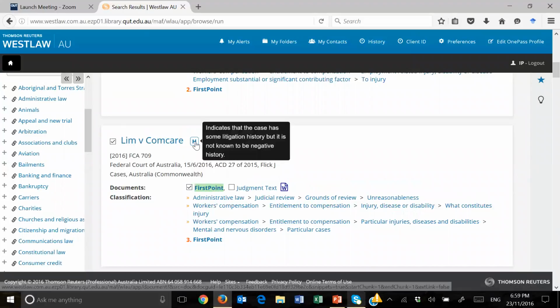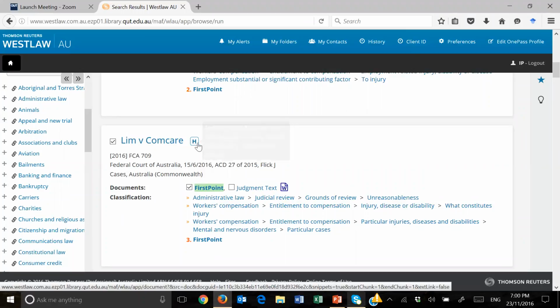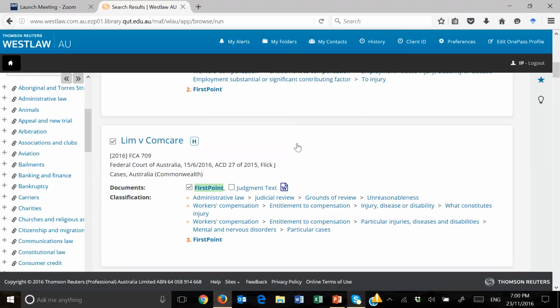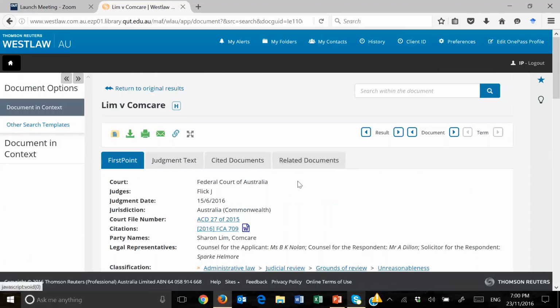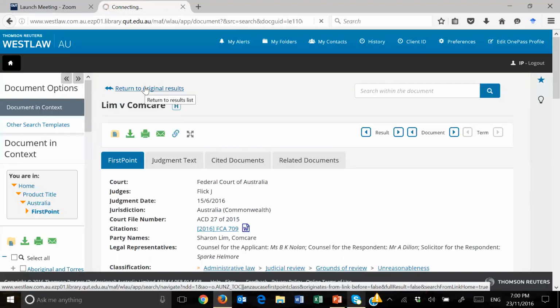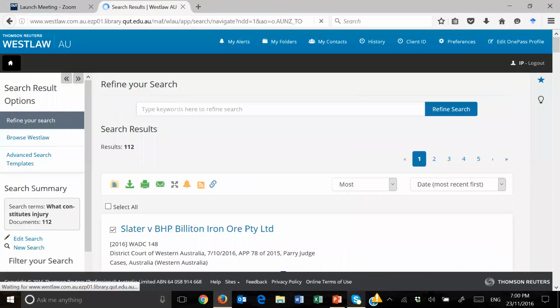Now, we also have flags next to the case names, and this one indicates that it has some litigation history, but not known to be negative history. Now, I have asked Jill to upload some documents, and they have been, yes, to Blackboard, which explains these little flags as well. And also there are some documents related to First Point, which is a much bigger, in-depth scope document with respect to First Point, as well as an explanation of how it looks.